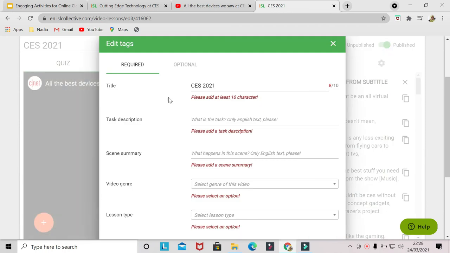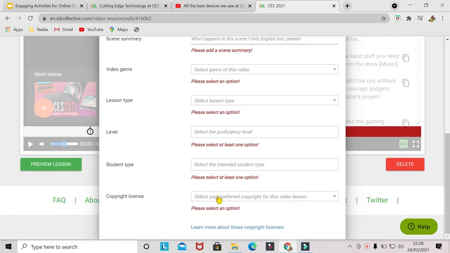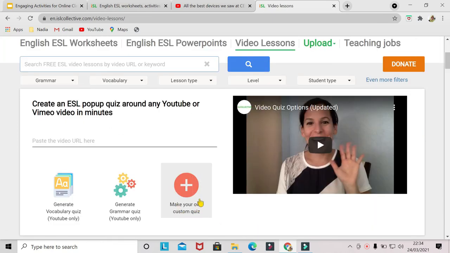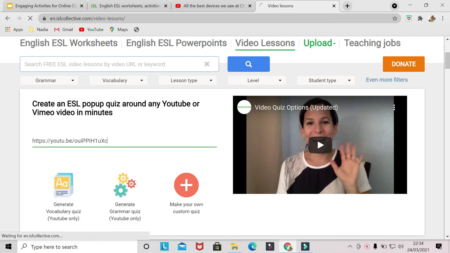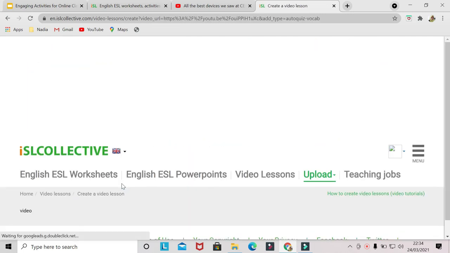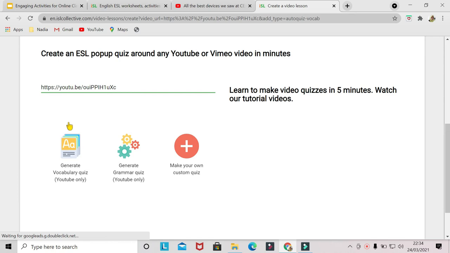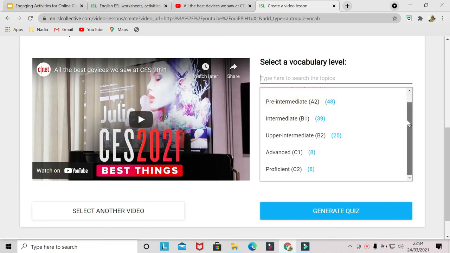Now, when you publish it, you just write down the title, the description, the scene summary, and all of this, student type. Also, if you don't want to make your own custom quiz, you can try the vocabulary quiz or the grammar quiz by pasting it here and clicking that one, pasting it there. See, so there's choices.